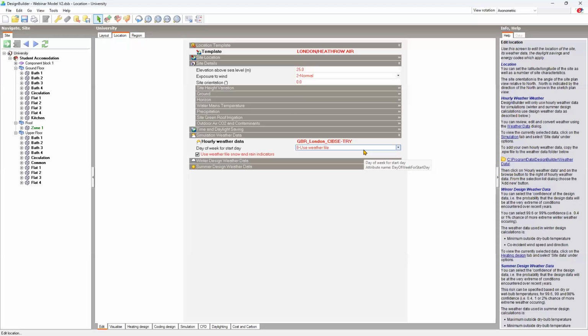There are various different types of weather files, and when you are doing performance calculations, then you would most likely be using typical year data rather than design year data.